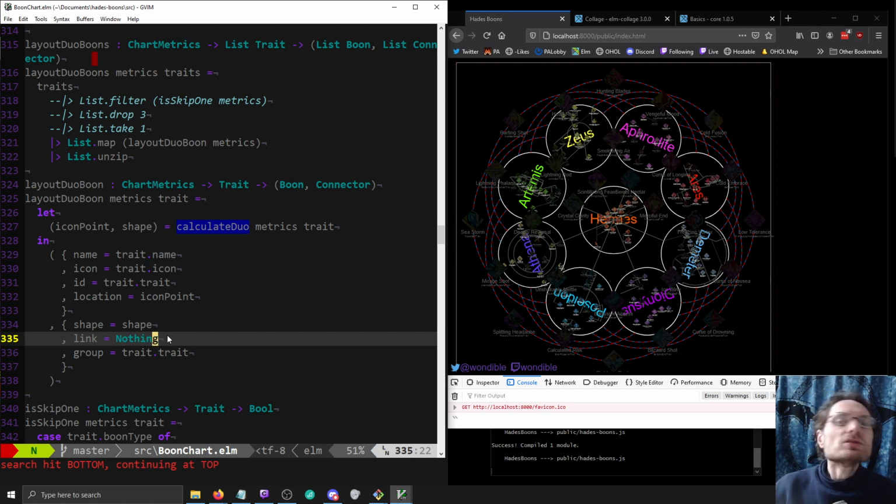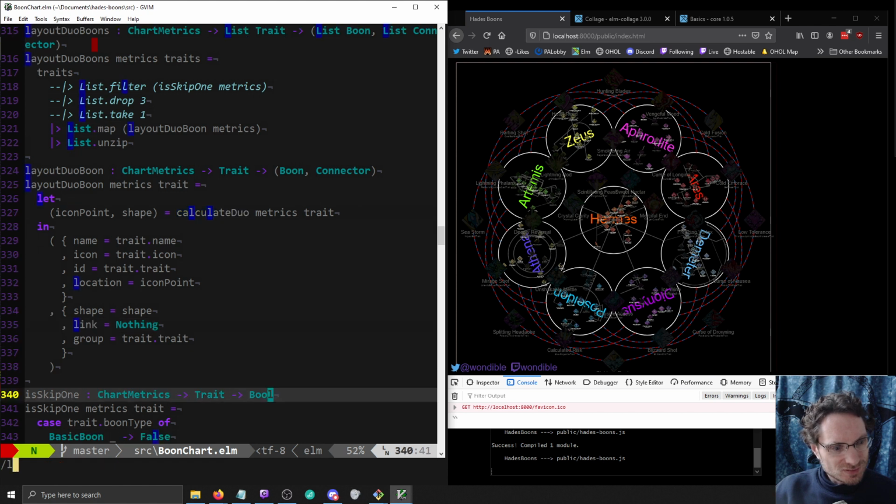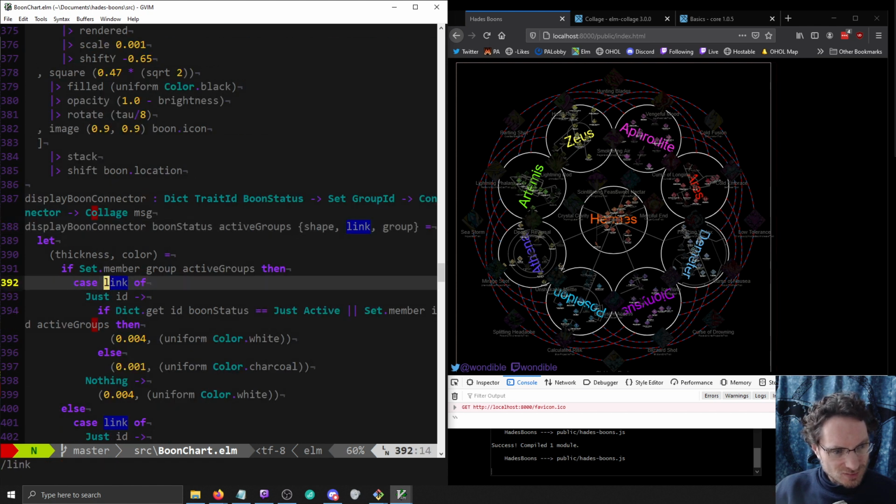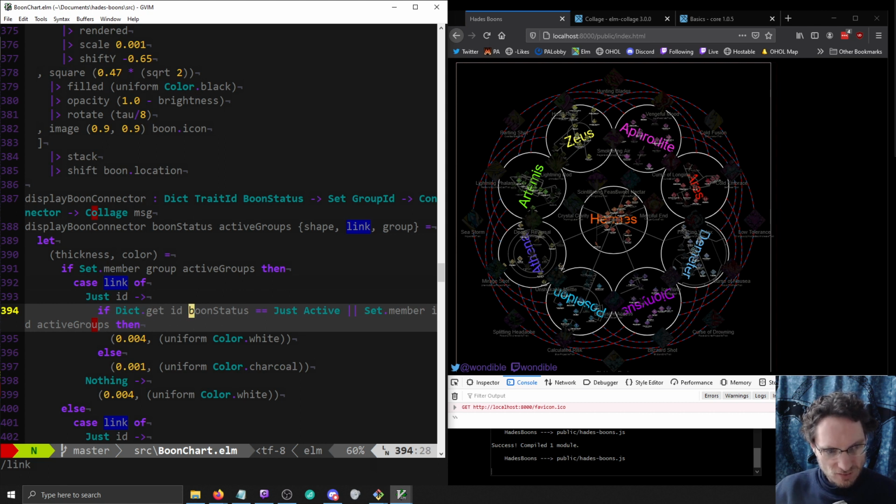And then how are we doing that? If boon status is a boon, active group, I guess you could kind of call that an active group. Set.member ID, where ID is the link. What do I use group for then? Oh, if an ID in the group becomes active, the group becomes active?